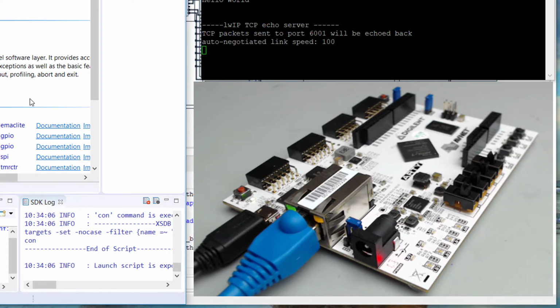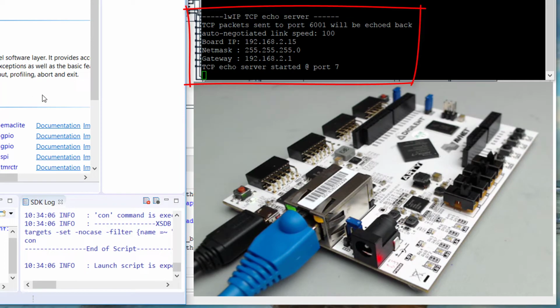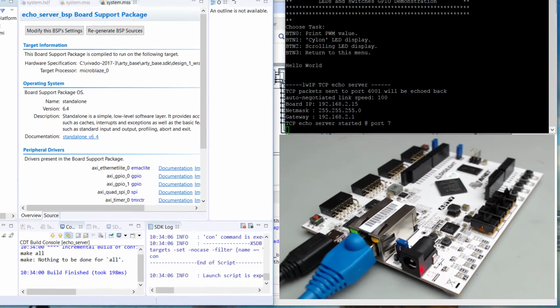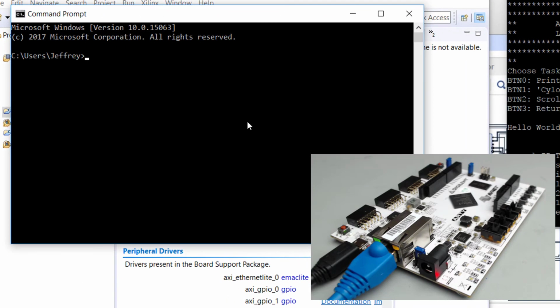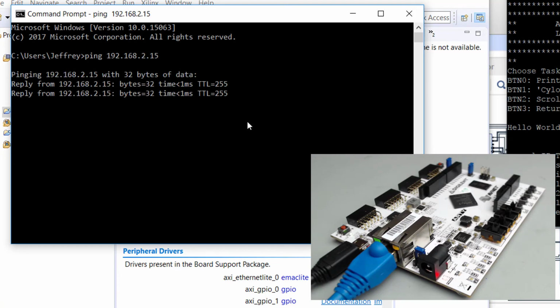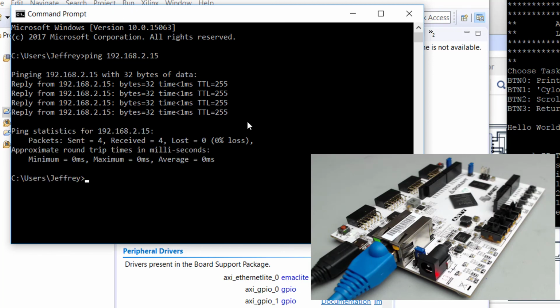So the application's running, it auto-negotiated at 100 megabit per second. And I got an IP address of 192.168.2.15. So I'm going to ping that from a command prompt, and I can see that my pings are coming back.